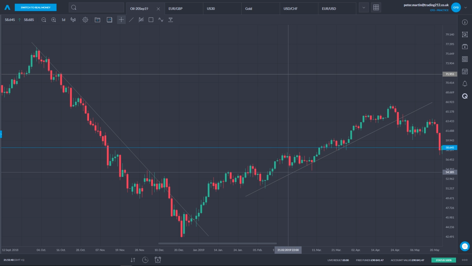And with these lines, if we decide that we want to change them, we can just click on them and then move them around by grabbing either of these points at the ends there.